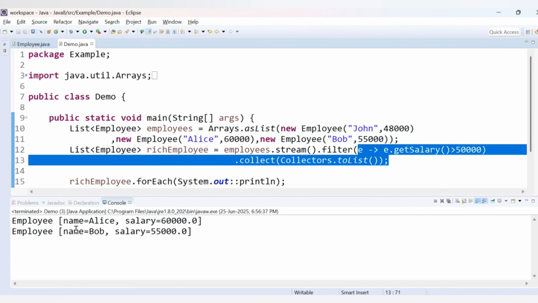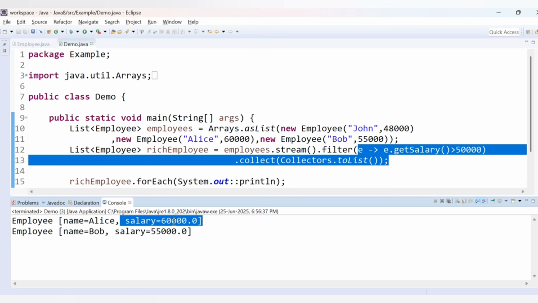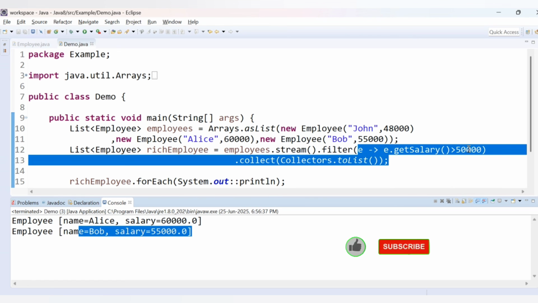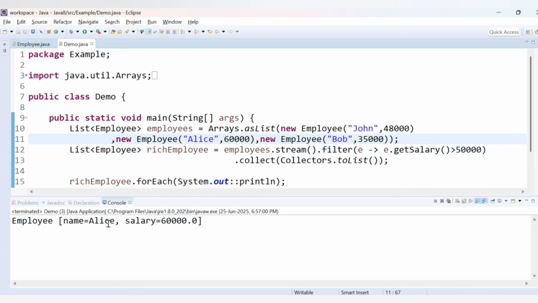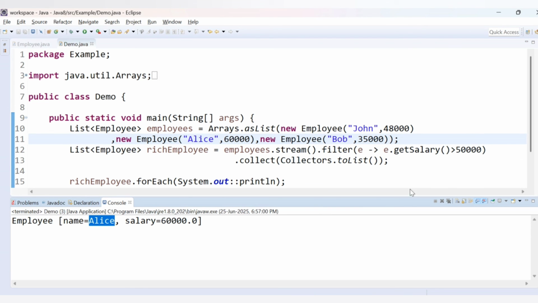So see, now we are getting the correct output. We are getting Employee, then the name of the employee Alice, and then his salary, again the name Bob, and then his salary. So we have filtered the employees which are having the salary greater than 50,000. Let's say I change the salary of Bob to 35,000. Now in this case, only Alice is eligible, right? So if I run this code again, so see, we are getting here only one employee which is having salary greater than 50,000.